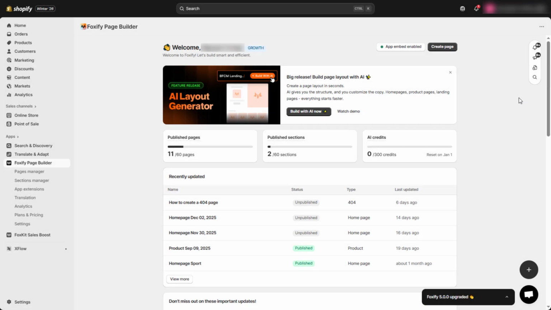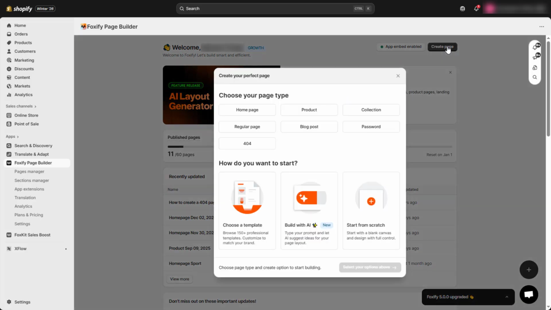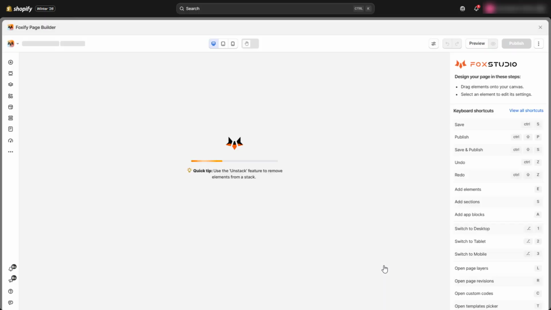Let's jump right in. First, open the Foxify Page Builder app from your Shopify dashboard. Once you're inside the app, go to the top right corner and click Create Page. A window will appear asking you to choose the page type. Select 404 as the page type, and then choose Start from Scratch. This will give us a blank canvas to design our custom error page.